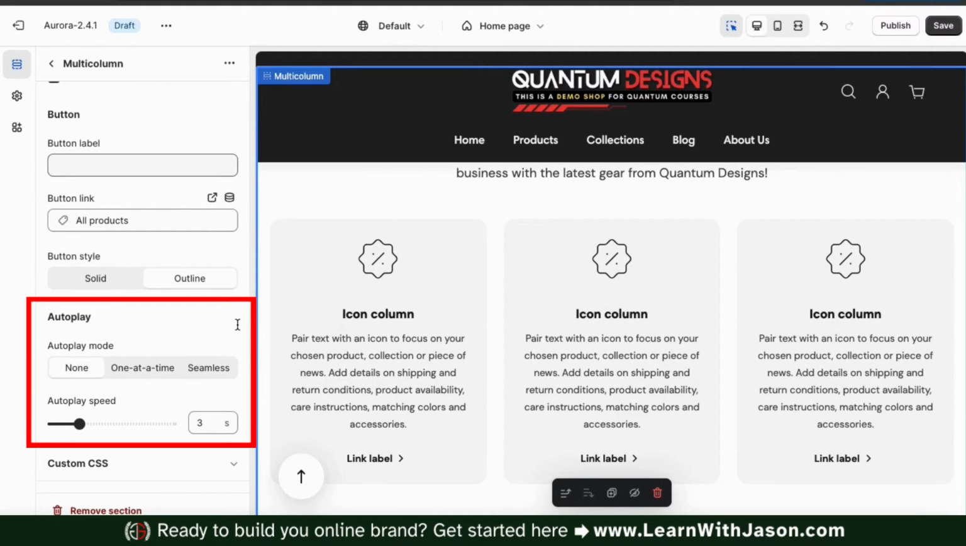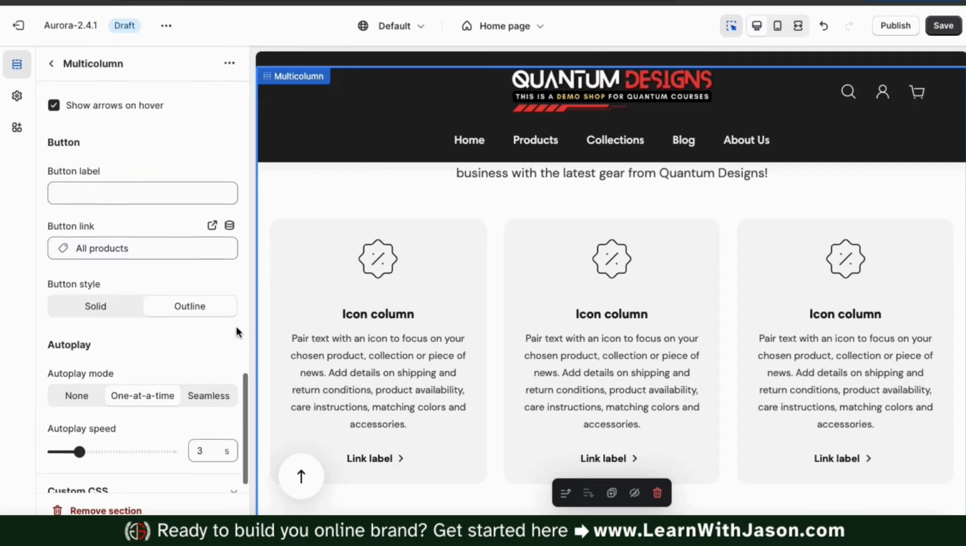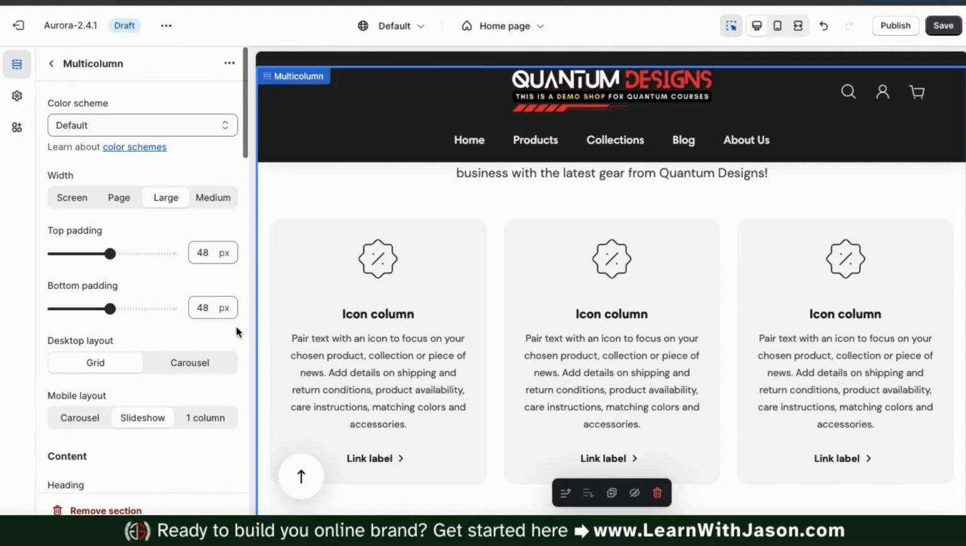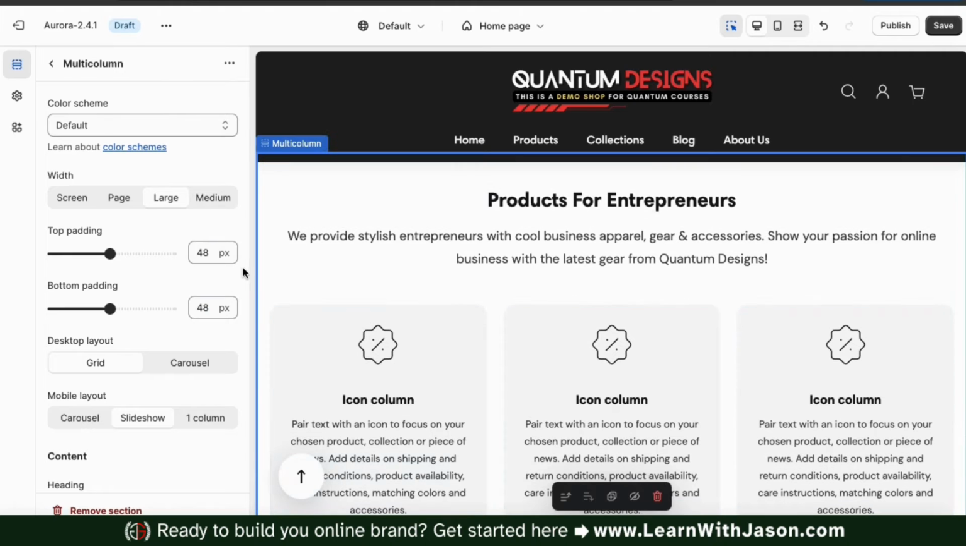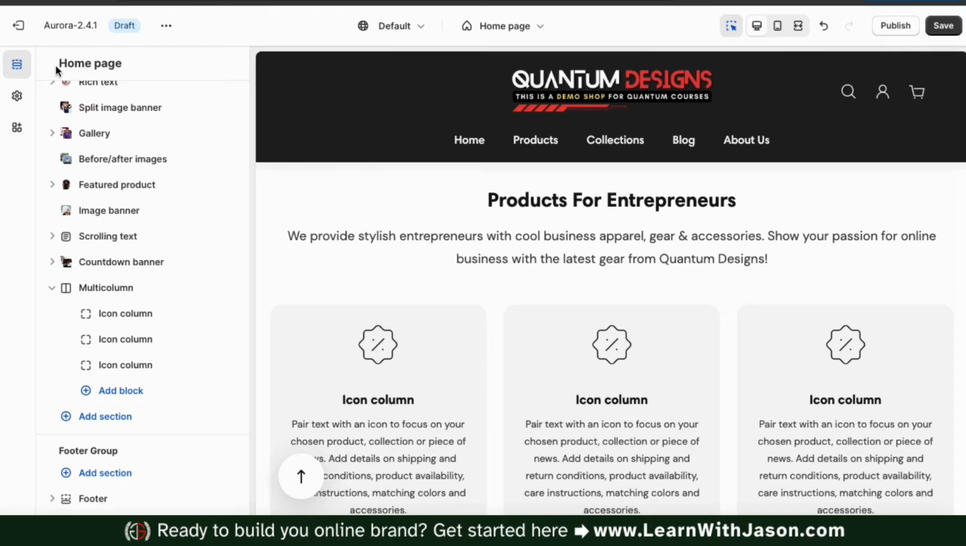And if we scroll all the way down to the bottom here, we can adjust our autoplay mode. If we were using a carousel or a slideshow, we can have each column autoplay one at a time or seamlessly. But since I'm just using a column display, my multi-column will be static. So now that we've customized the style of our multi-column section, let's click the back button and go over how to add the content for our columns.